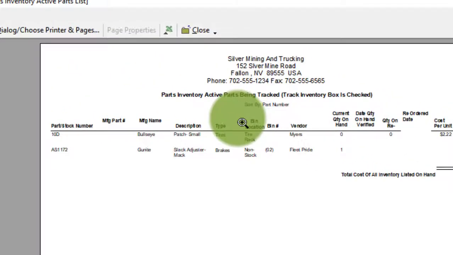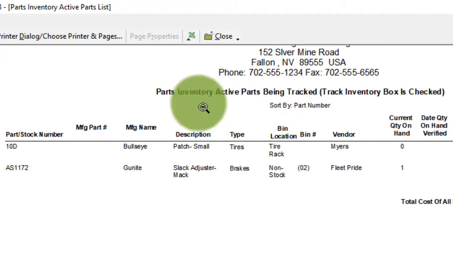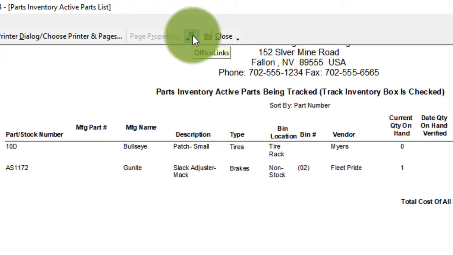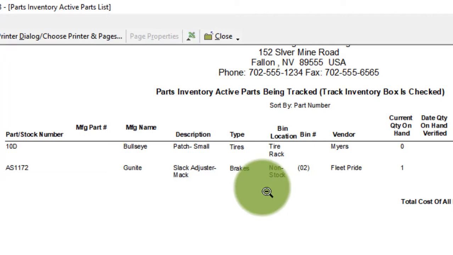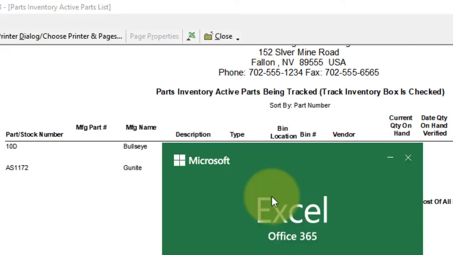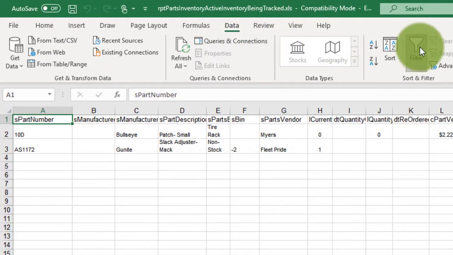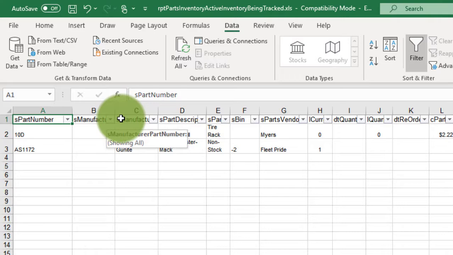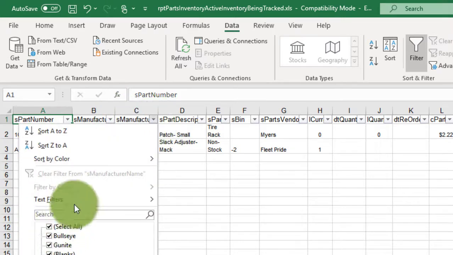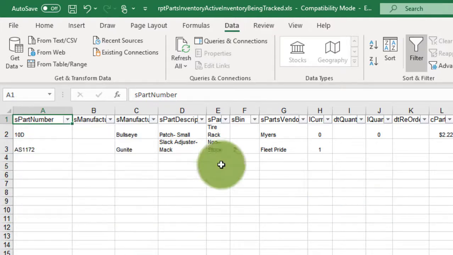And you can also export this report out to Excel by clicking on this green X up here. That'll export the report and then open up Excel. Alright, so once you've got it in Excel, you can click on the Data tab and click on Filter, and then you can sort by various columns, or you can filter by various columns by unselecting or selecting the items in each column, or choosing the sorting features.